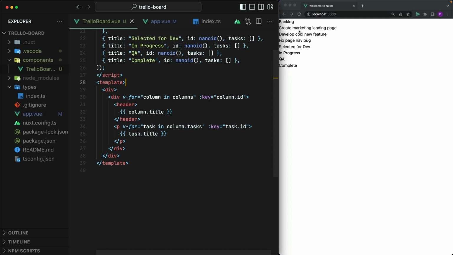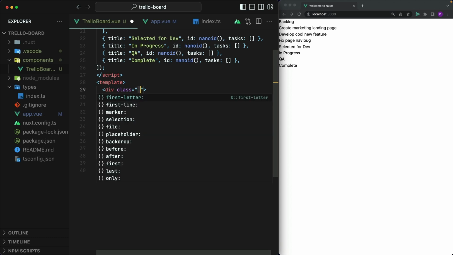So in order to get these going side by side now, over in the Trello board.view file, let me take this wrapper div and add a few Tailwind specific classes to it. I'll start by adding flex, and notice that I get this autocomplete list of Tailwind classes that start with flex.